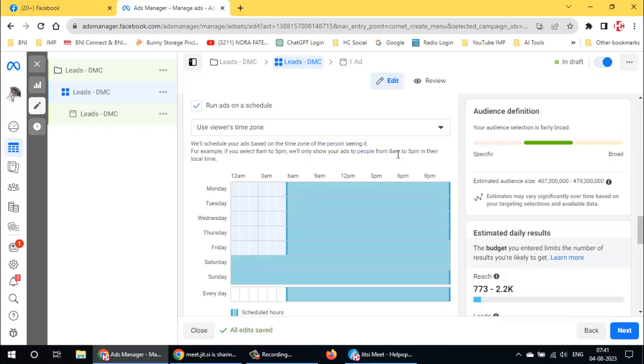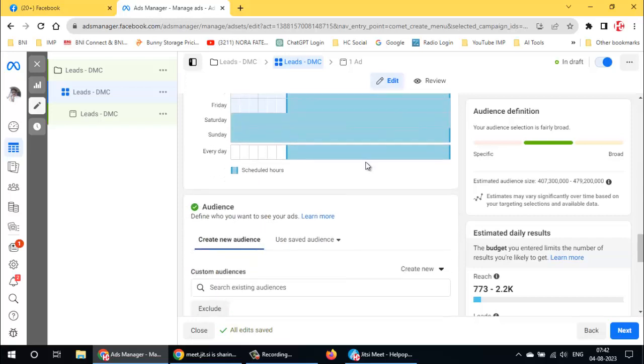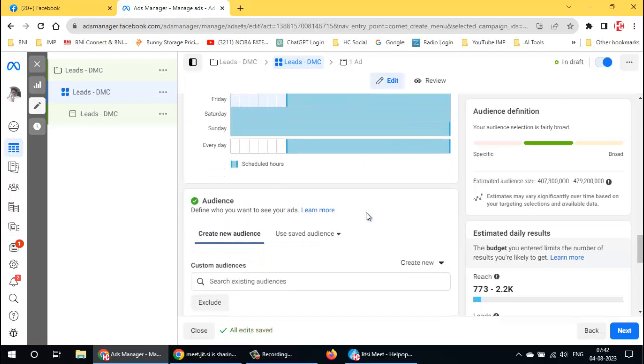So each block over here is of 1 hour. So starting from 12 to 1, then 1 to 2, then 2 to 3. So over here we can see 3 a.m. to 4 a.m., 4 a.m. to 5 a.m., and 5 a.m. to 6 a.m. So you can see 6 a.m. over here. So each block is of 1 hour, so you can select the number of hours over here like this. So this is done, and now it's time to select our audiences.